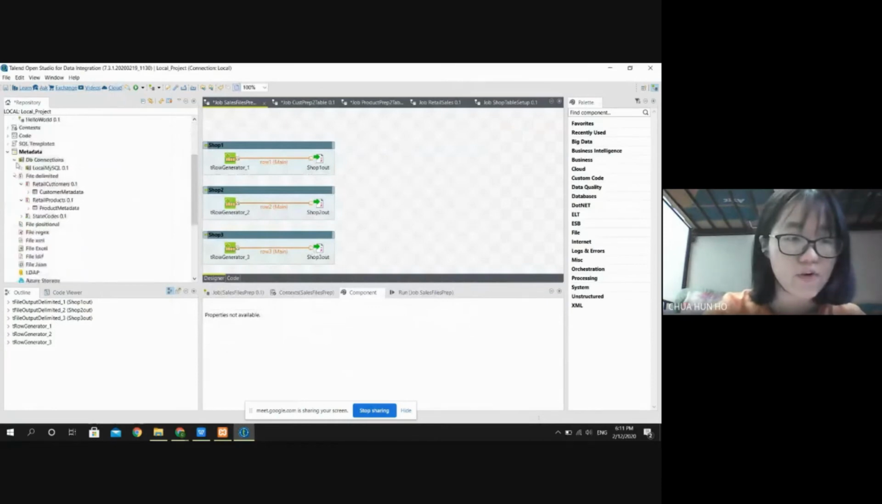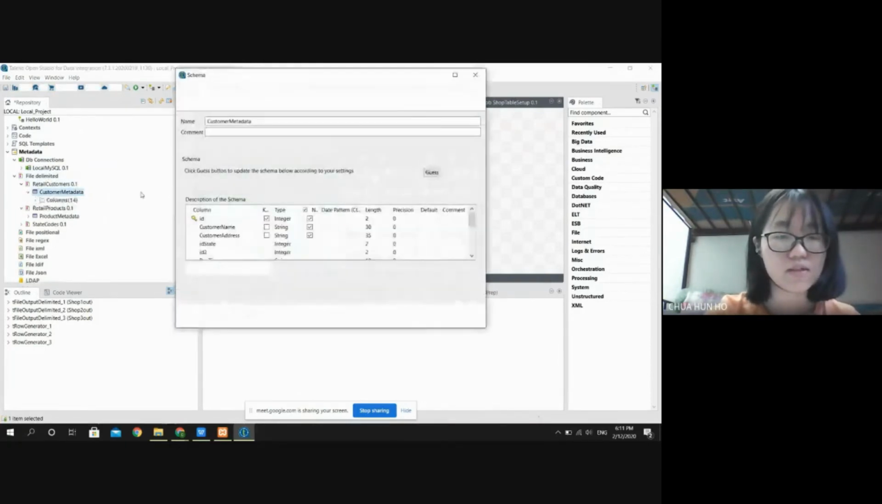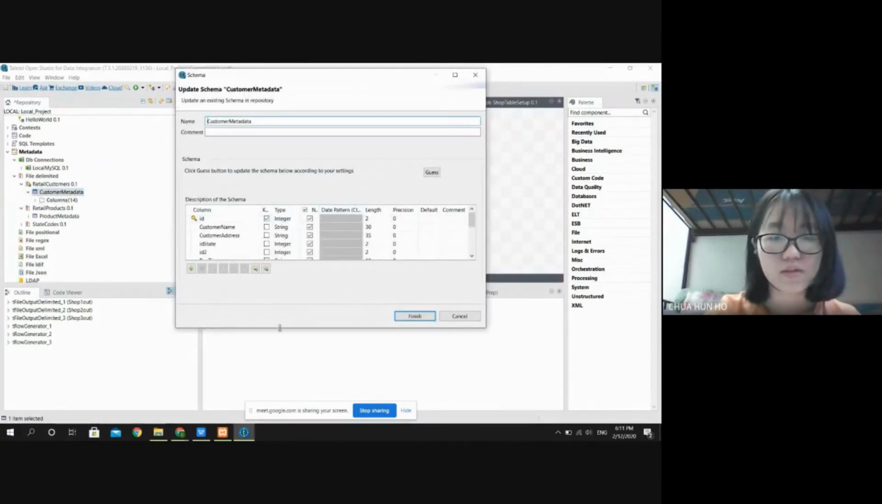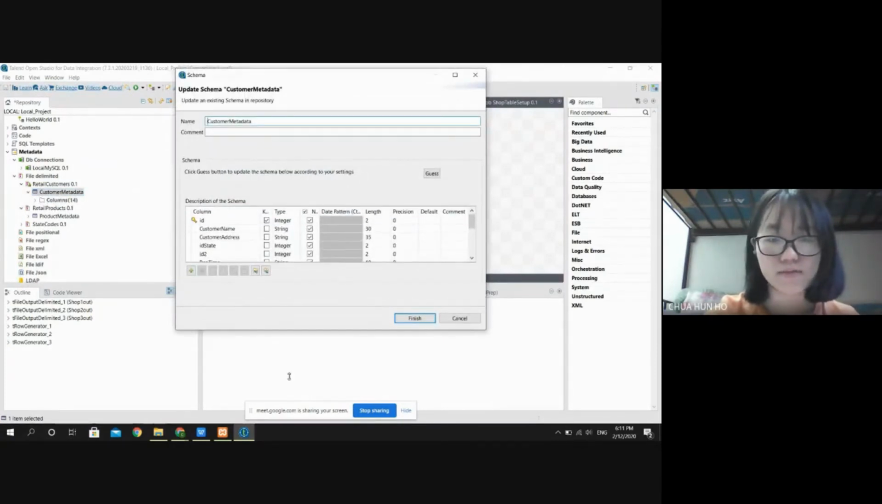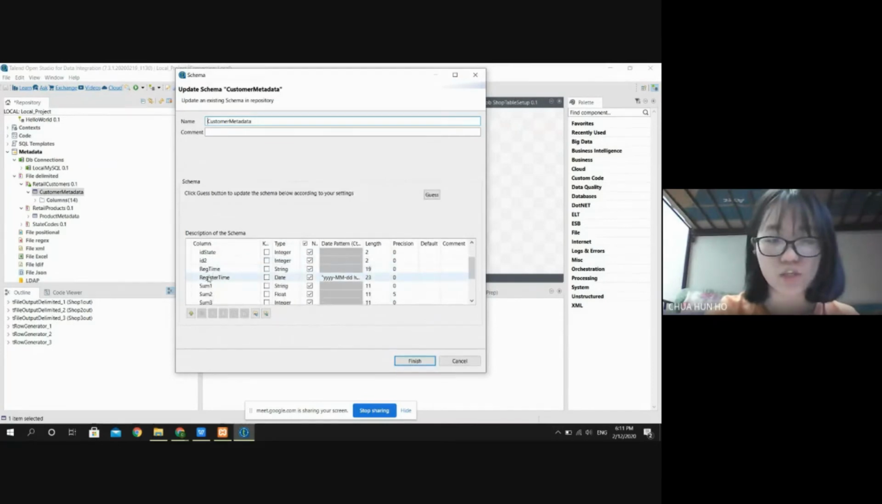And then after we have created this, we go to file delimited, and then we create a file name as retail customer. Here you can see that this is our schema for customer metadata. Remember to change the register time into year, month, date, hour, minute, seconds, and also the capital X here. And then we click on finish.